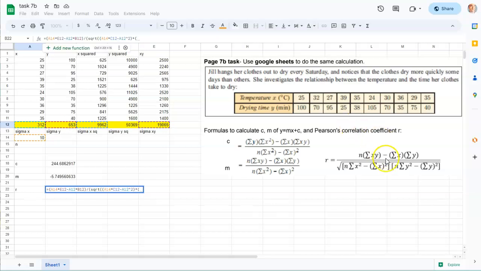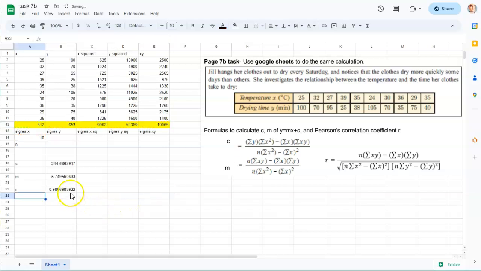And then I'm going to start this new square bracket, which would be 10 times sigma y squared, which is over here, and then minus sigma y, in parentheses, squared. So that'll be sigma y, parentheses, circumflex 2. And then I close the square bracket here, and then I close the parentheses for the square root. Enter. And so my r value is negative 0.987, which is very strong.